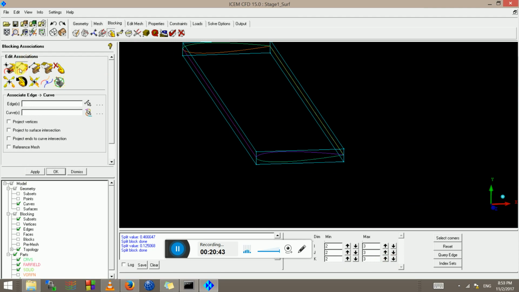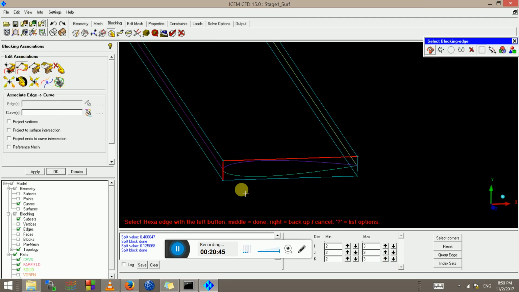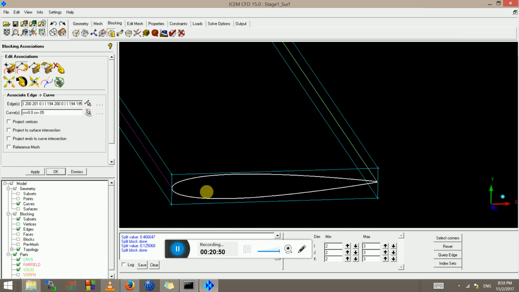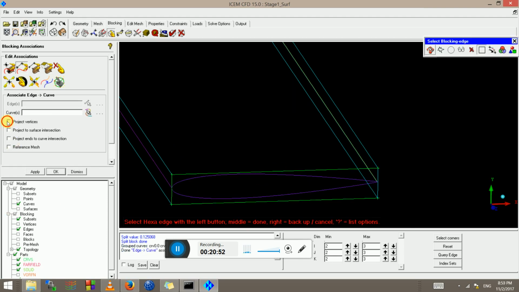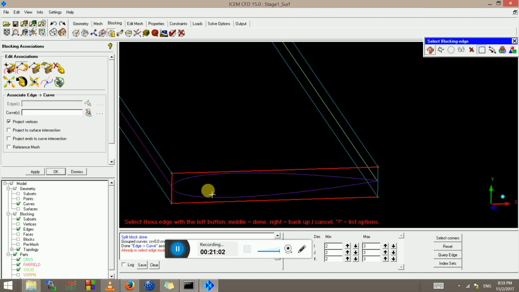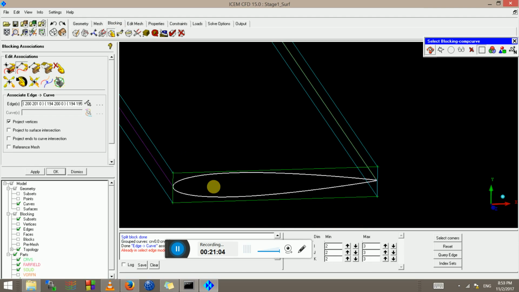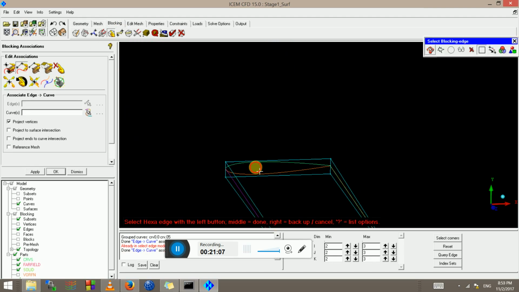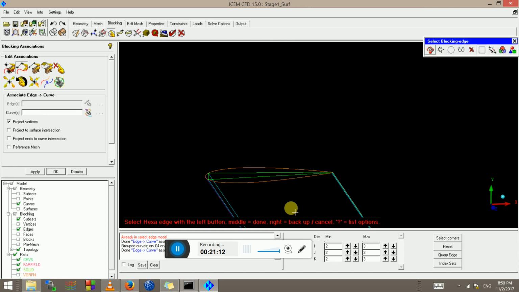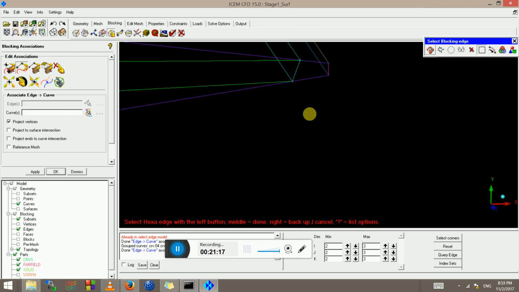I want to get the shape of the wings to the edges, so I'm going to associate these three edges to these two curves. One thing I didn't do is projecting them, so let's do that again. Otherwise, you just have to manually use move vertex. Instead, let the software do it for us. Okay, so that moved. Do the same thing on the left side. Okay, somewhat defined that.